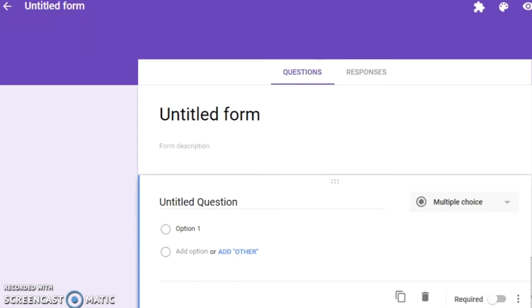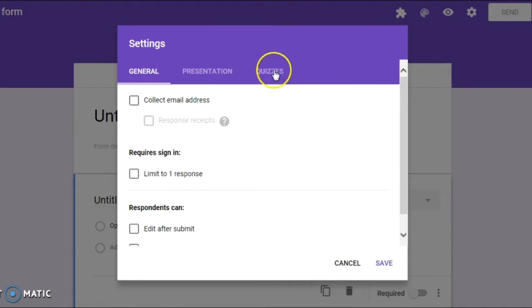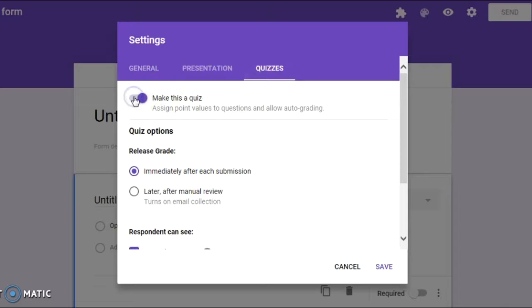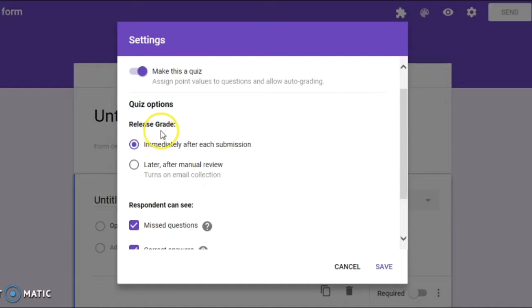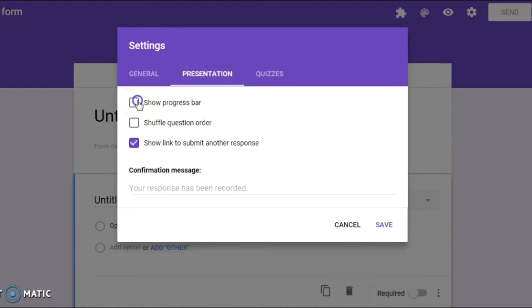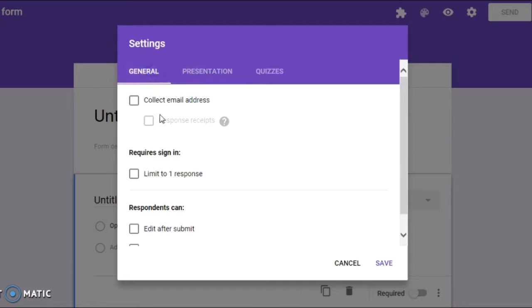Now up here at the very top, you're going to see this little wheel that says Settings. You're going to click on Quizzes and click Make this a quiz. That will allow you to assign point values to the questions. You can also release a grade. You can choose different choices here. I usually just leave it like it is. Presentation, show progress bar, I don't really change anything under here, but you can collect email addresses, those kinds of things, if you want.